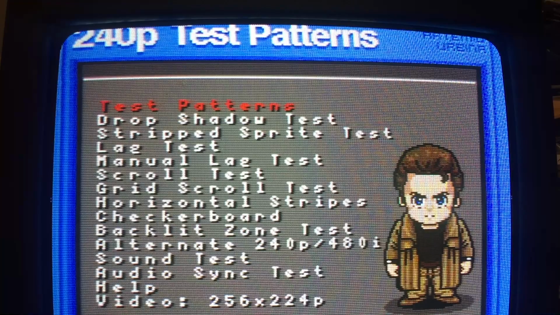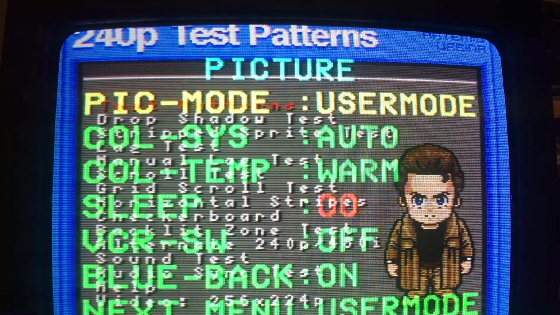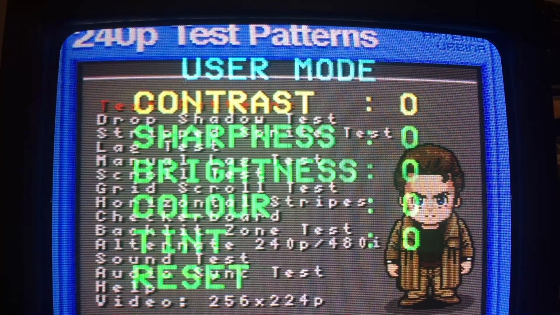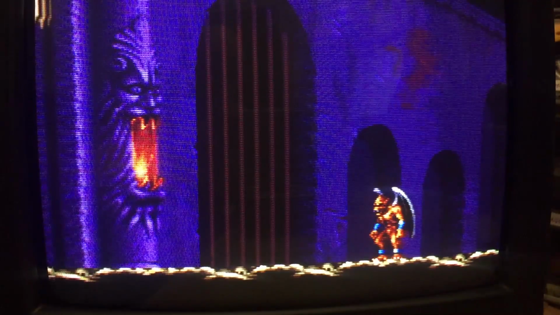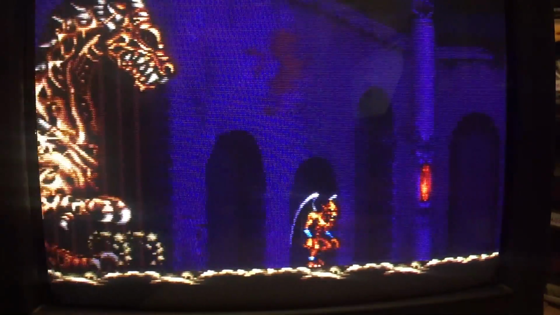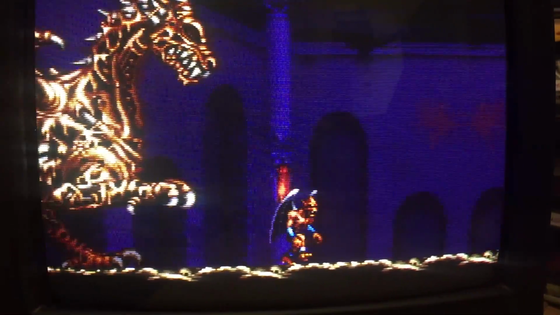And now we are going to enable OSD. And as you can see, it's not 100%, but you can very well make out the entire menu. On a white background, you can't make out the text very well, but all in all it's a very positive result. I'm very happy with it. And here I'll show some footage from some games for your enjoyment.